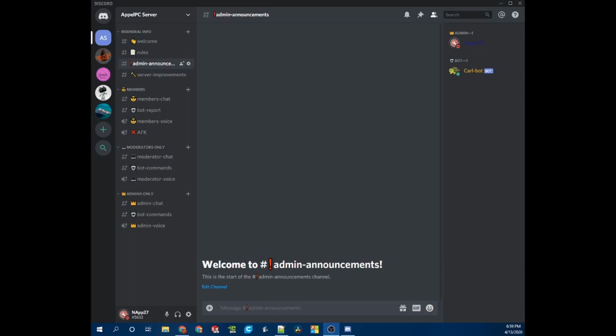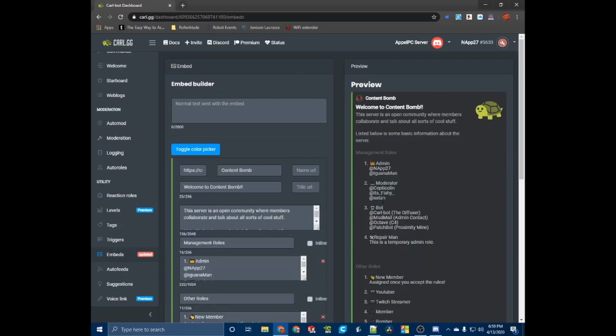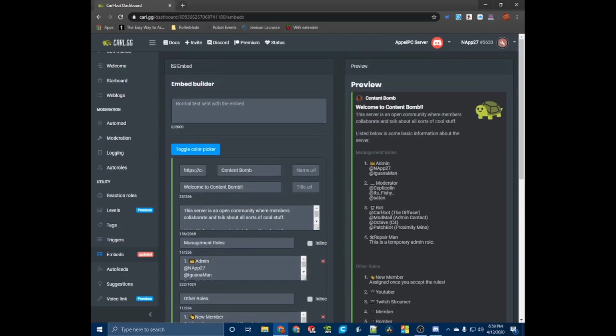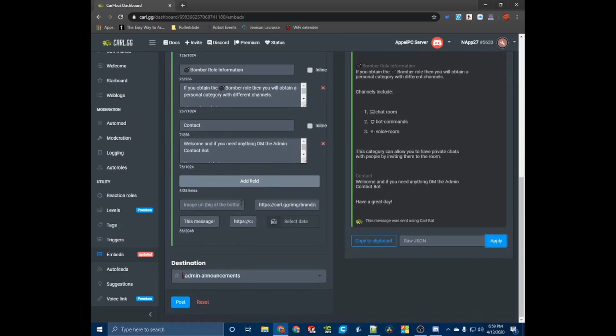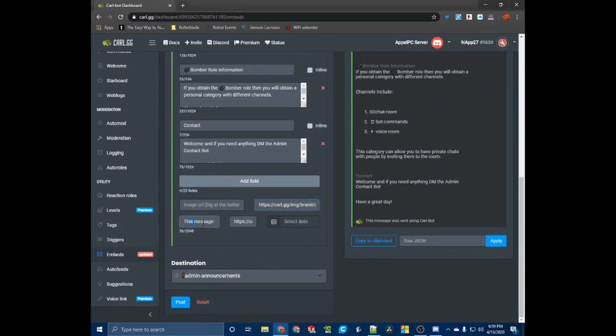But I'm going to show you what a more advanced embed looks like. So if I paste this, this is our Content Bomb embed. This is what's on our welcome page. As you can see, I have the Carlbot logo up here, which is this here. This is the thumbnail, and then down here I have this message was sent using Carlbot, and then the Carlbot URL here.